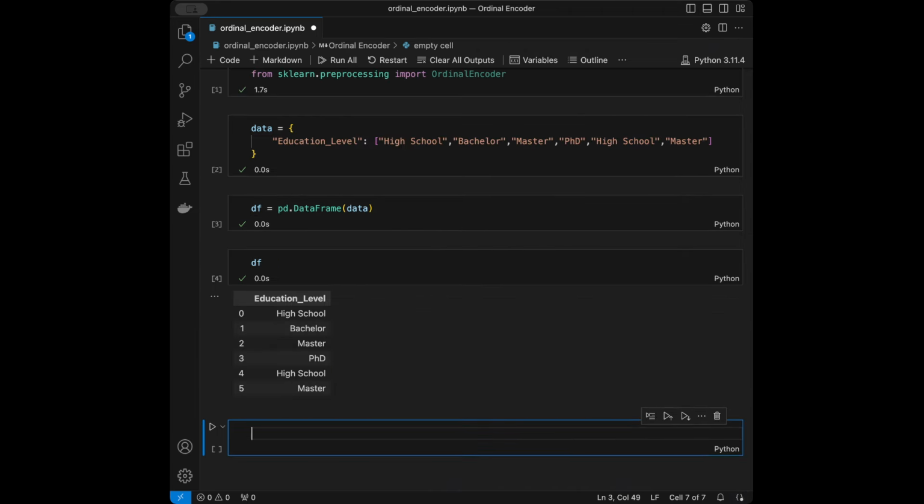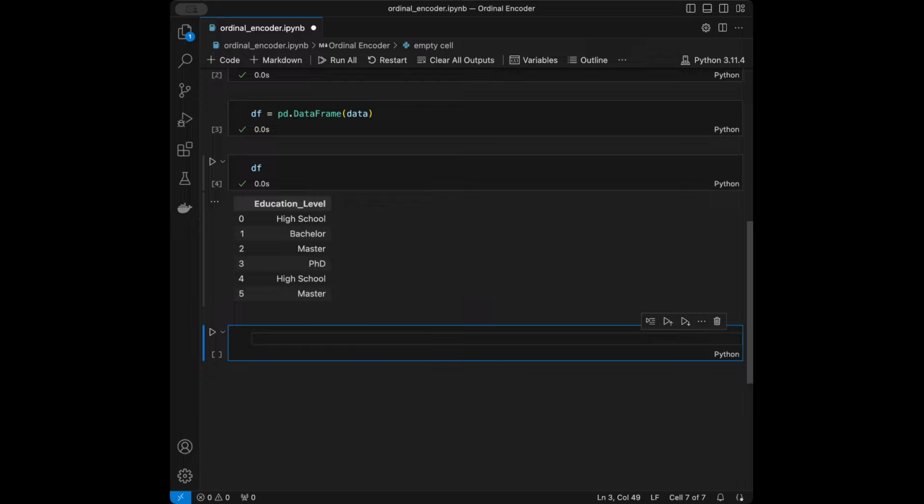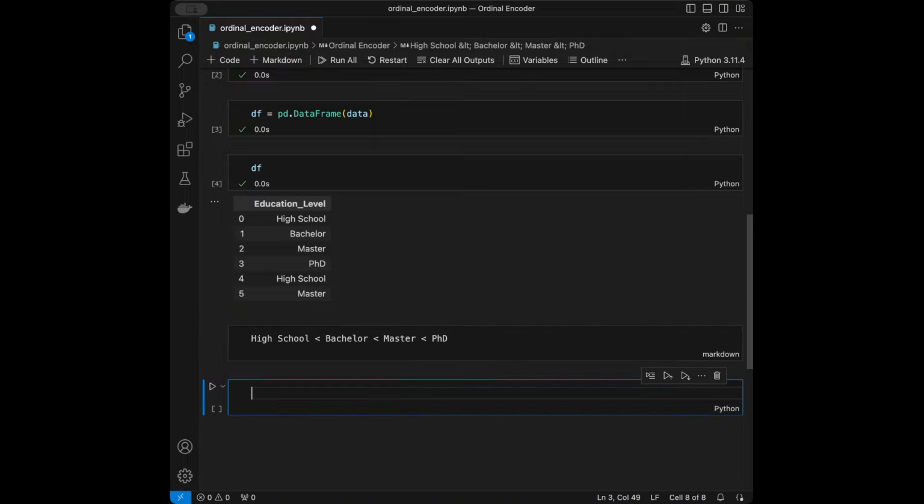Great. So now we are going to apply Ordinal encoding to the education level column we have. This column has an inherent order: high school, bachelor, master, and PhD. So this is going to be the order. Also I want to write that like high school, bachelor, master, and PhD, like this.